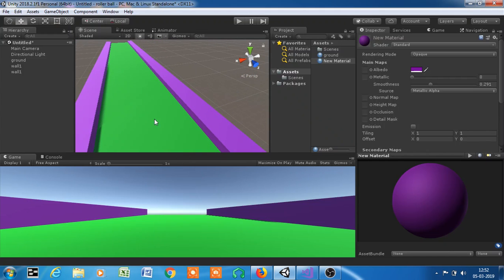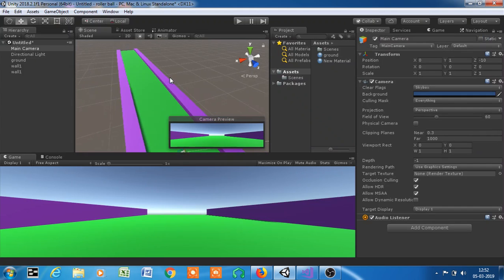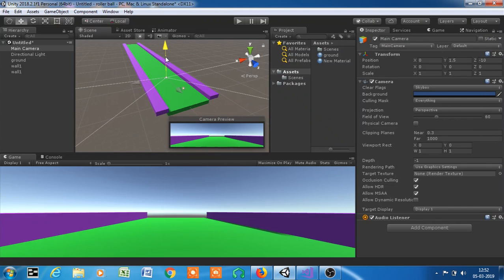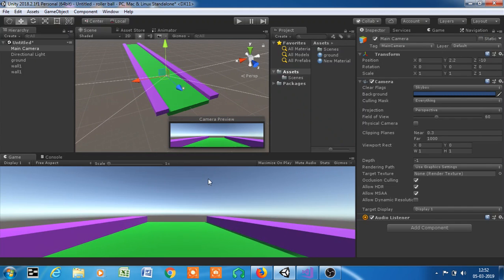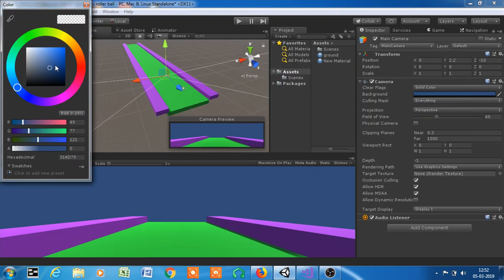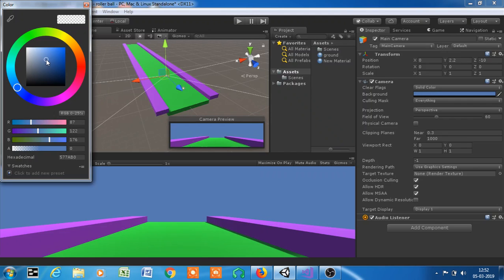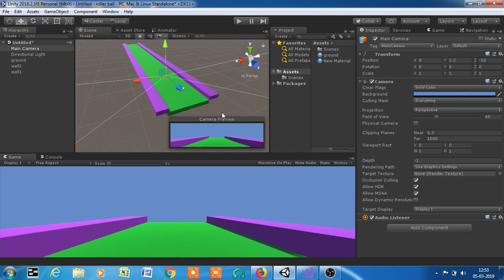Now let me just bring the main camera a little bit up, and yeah. So I don't want this to remain the skybox around. So what I'm gonna do is I'm gonna change to solid color and a little bit less blue, like this one. Yeah, this one. So pretty good.